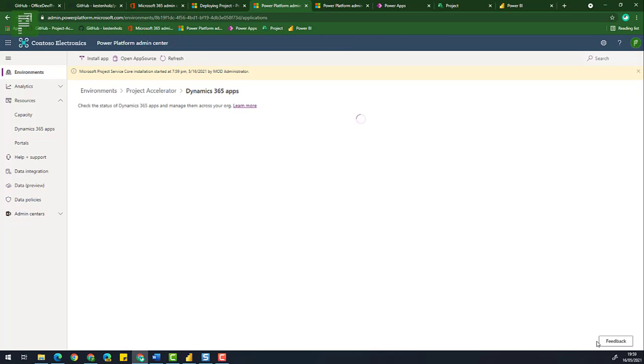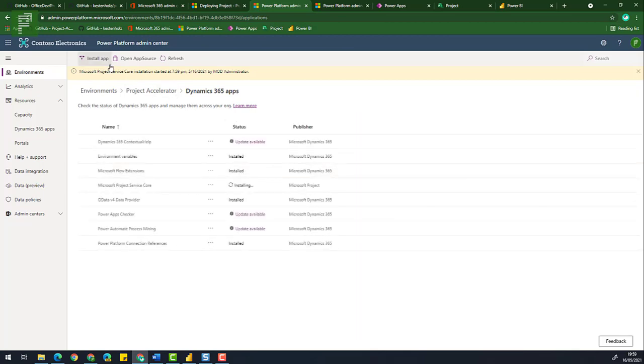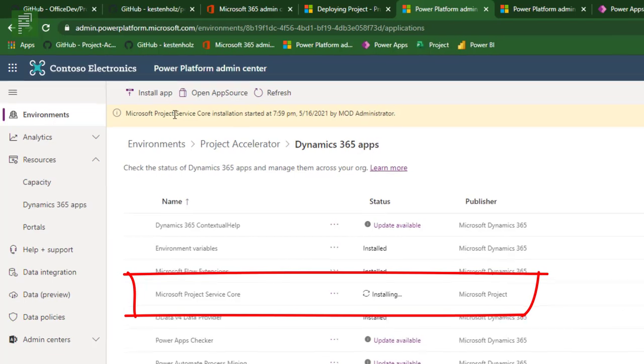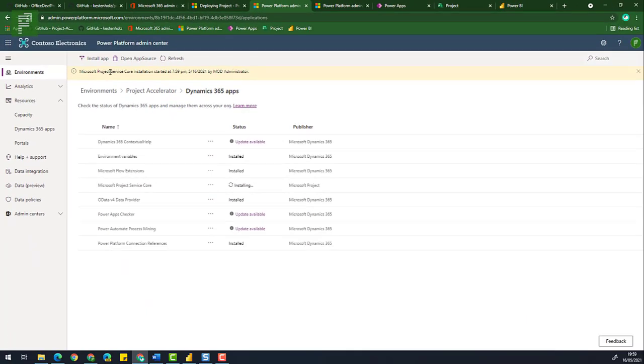Clicking on install. Microsoft Project Service Core installed, started. So now, I am not 100% sure how long this is going to take. So if you're doing this on your own machine, take a couple of cups of coffee and get back to this page after a while.